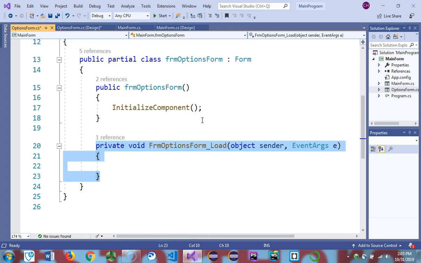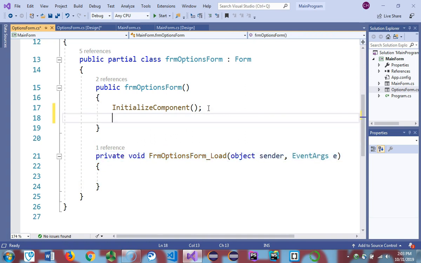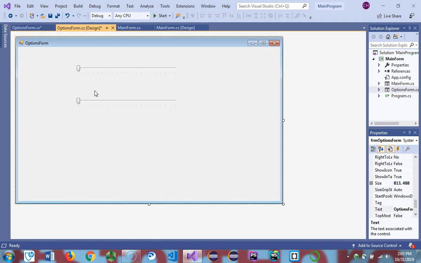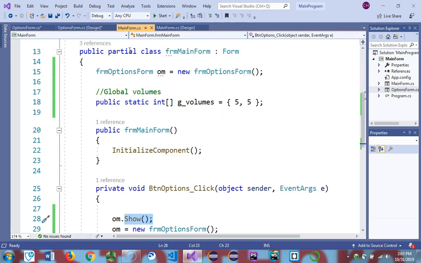Okay, so when we run it one time for the very first time, we want to set the volume control here, not 0, but based on what we set over here in the global space, right? We want to set to 5 and 5.